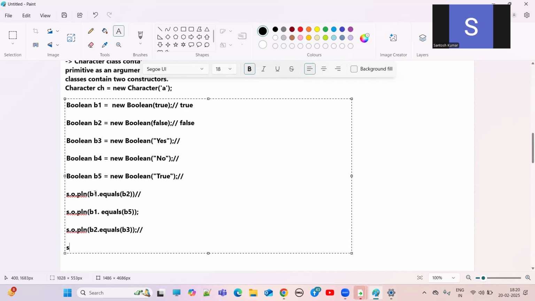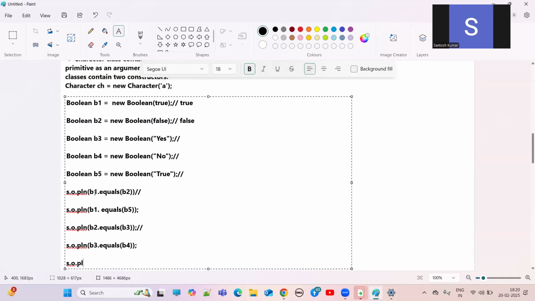Right? So now the last ones. System.out.println of B3.equals(B4). Okay. Now finally System.out.println of B4.equals(B5).